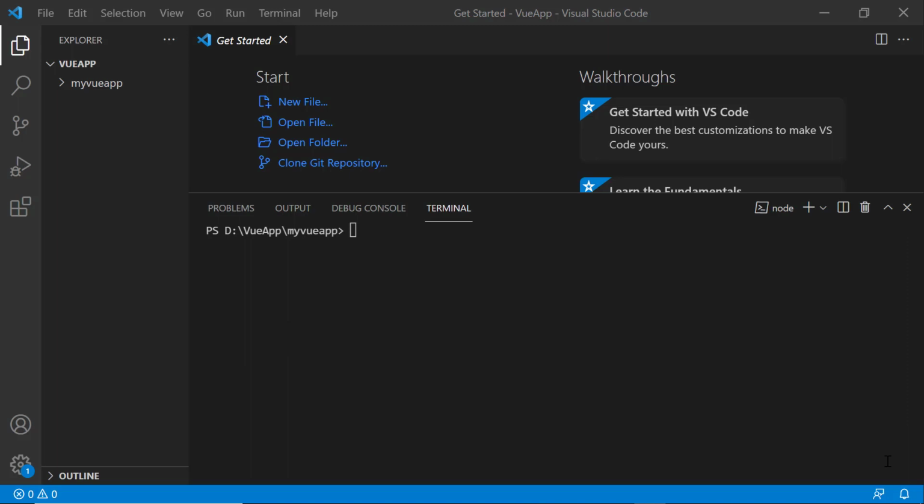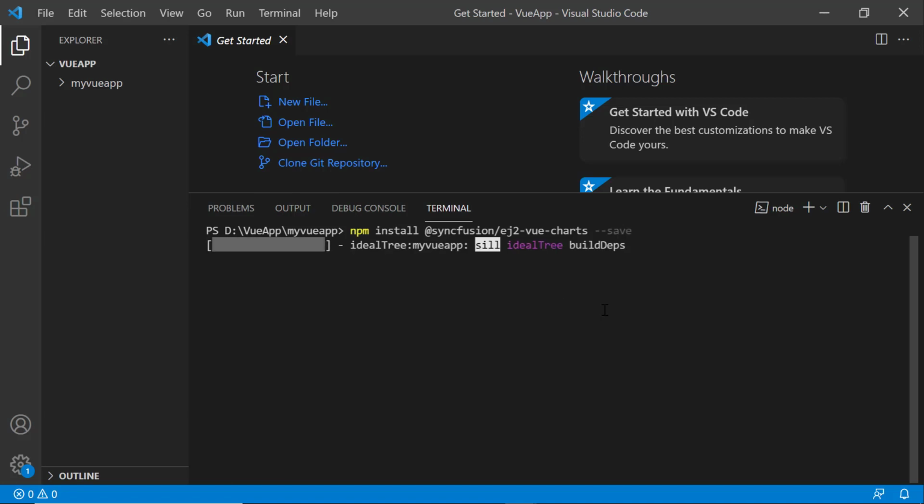To add the Syncfusion Vue Sparkline Chart component, install the Syncfusion Vue Charts package using the npm install @syncfusion/ej2-vue-charts --save command. This command will install the Vue Charts package along with its dependencies.